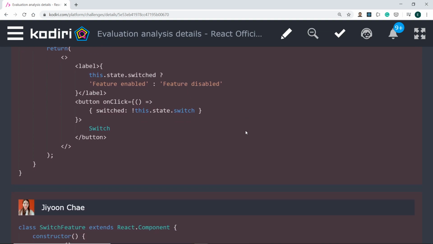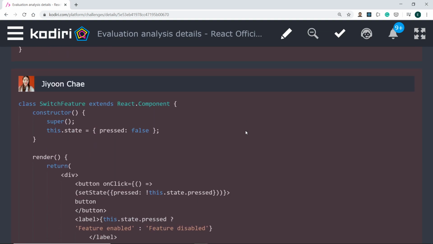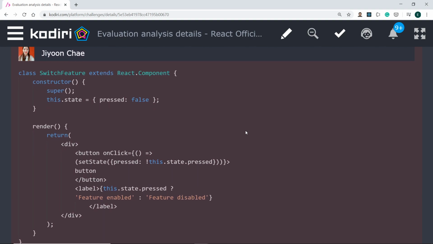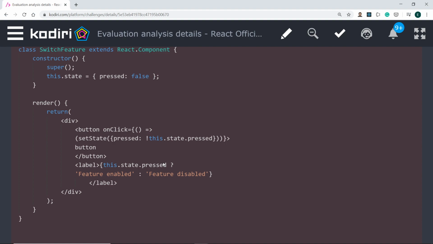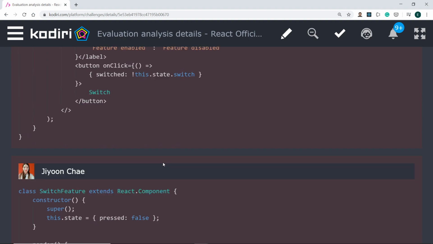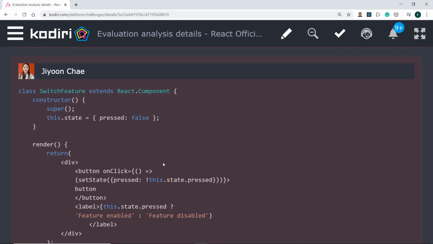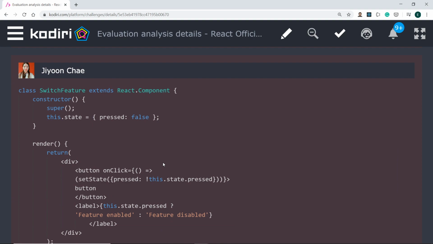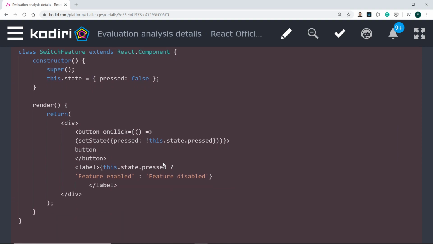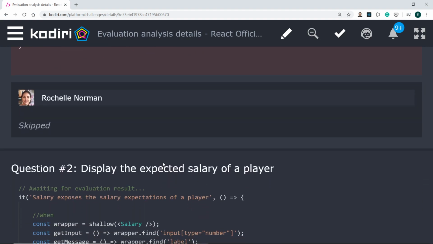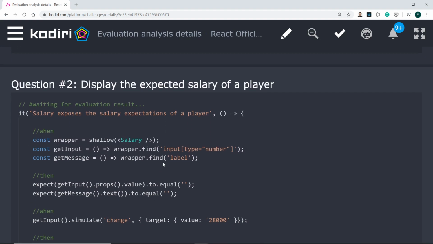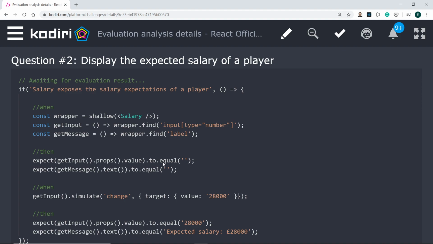Okay. Fair enough. Then Yijun, she had the constructor with the state. But I think that for this question you needed a stateless component. So probably this is not going to work. And then Rochelle skipped this one. Then question 2.